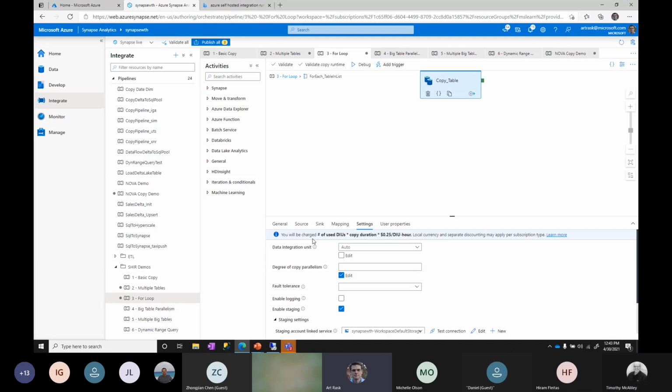I can tell you anecdotally, and this may not be a satisfactory official answer, that I've never seen the Azure side of it be a bottleneck. Usually it's the network coming out of your data center or the servers on premises. But there is documentation around the data integration units.